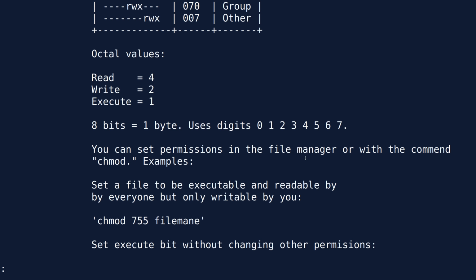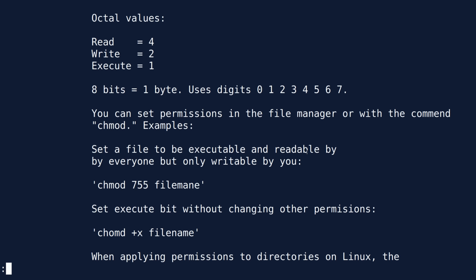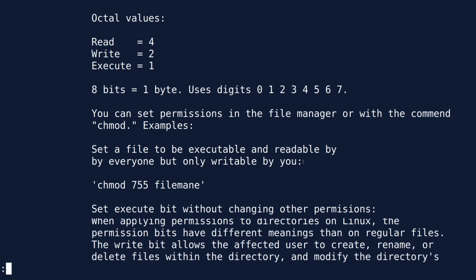The first one is we can do it octally, which is my favorite, which means that if you want something to be readable, it equals 4. If you want it to be writable, it equals 2. And if you want it to be executable, it equals 1. So we can just type those permissions directly in by using the change mod command. There's a couple of examples here.